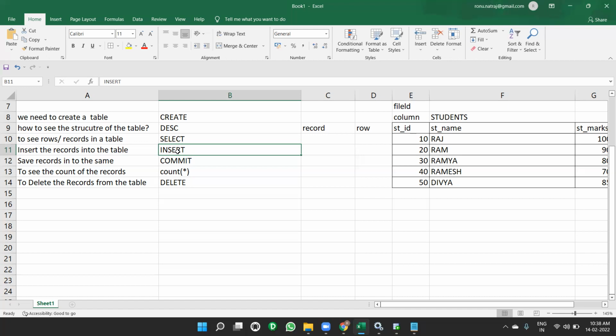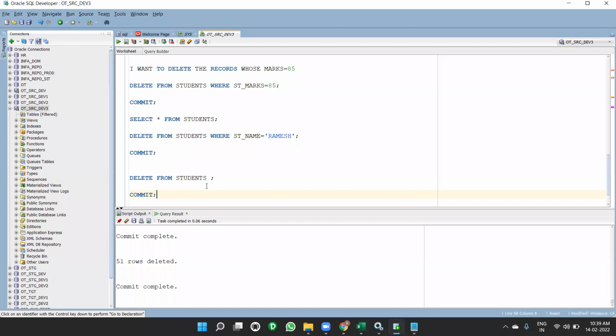To delete the records from a table, delete from the table where. You always use a where condition when you use a delete statement. Otherwise, don't use it, because when you delete the records, people will ask why you deleted all the records. Suppose you are sure that you want to delete all the records from a table, then you can use delete from table name. This is all we have seen now.